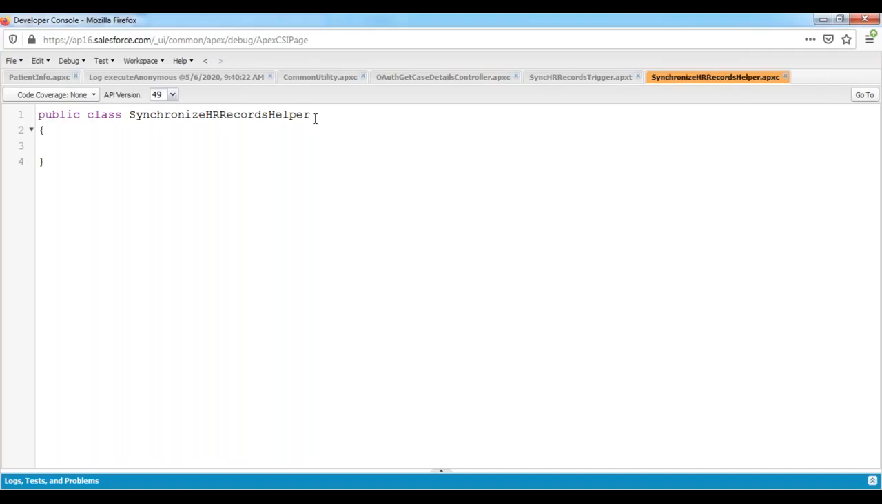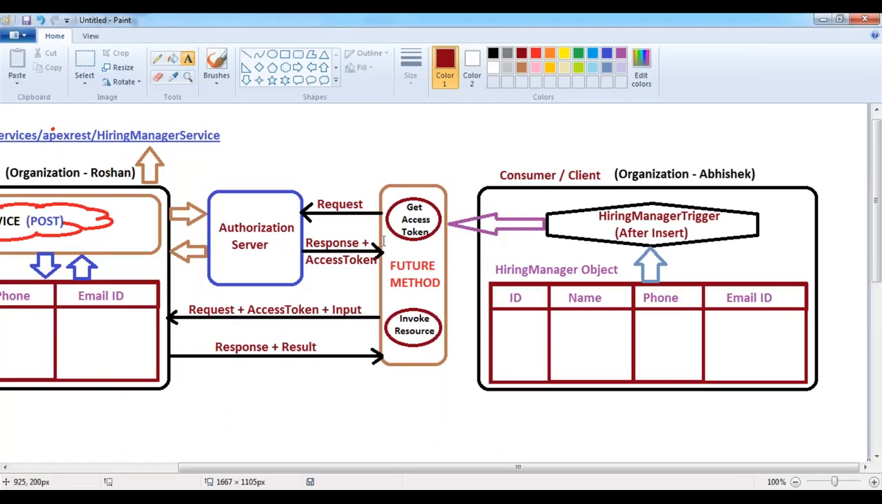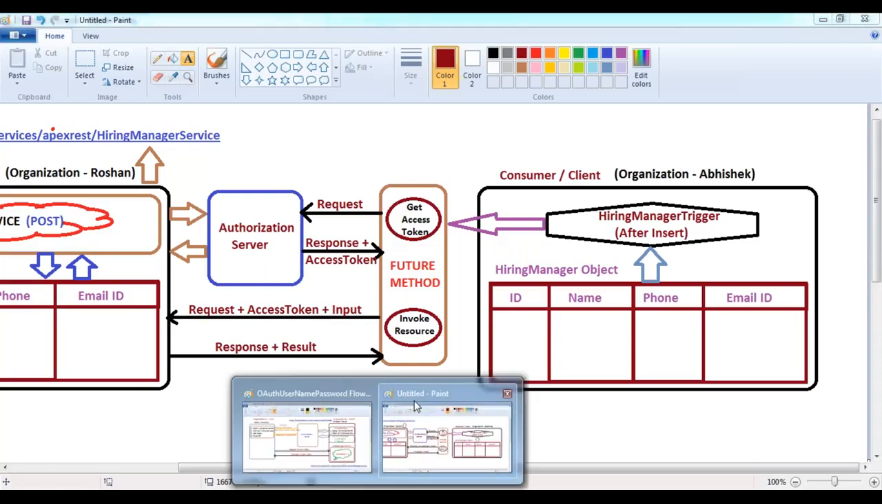As part of this future method, first of all, inside this future method, we have to write the code to collect the access token. How to get the access token? In the previous session, we already implemented the code to collect the access token. Whatever method is required, we already implemented it in the previous session. So let me copy that same method over here also.